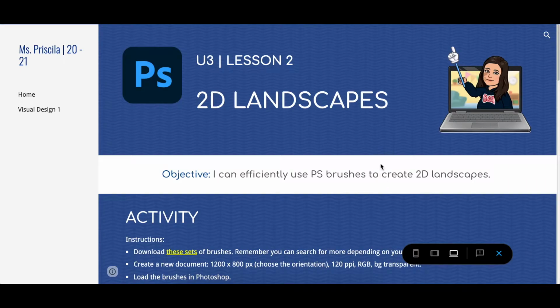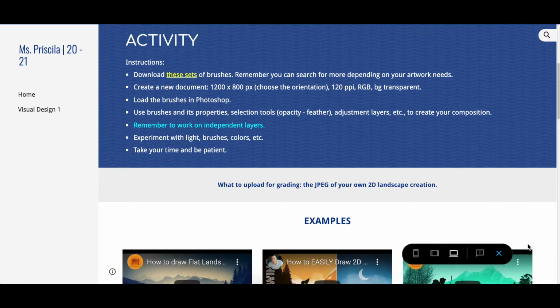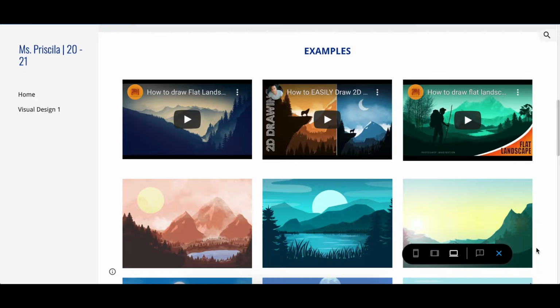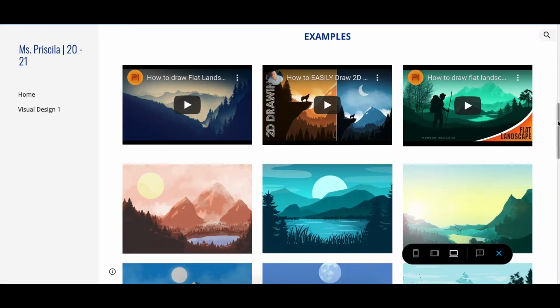Hi guys, in this video I'm going to walk you through lesson 2 of our unit 3. Remember, we're working with brushes. So this week we are going to create 2D landscapes. Let me show you some examples so that you can see what you will be doing this week.